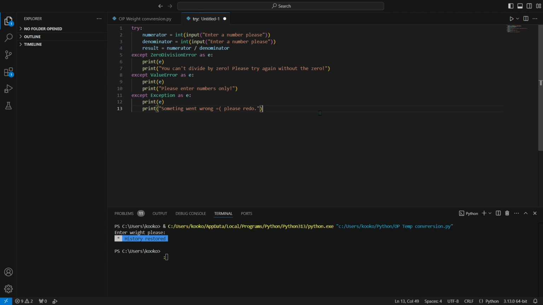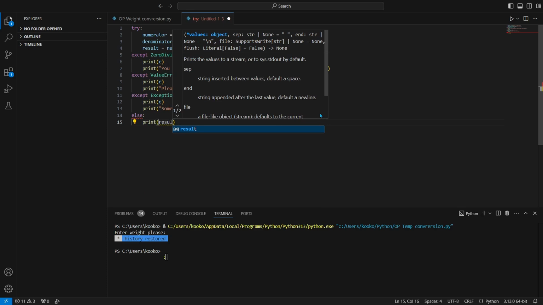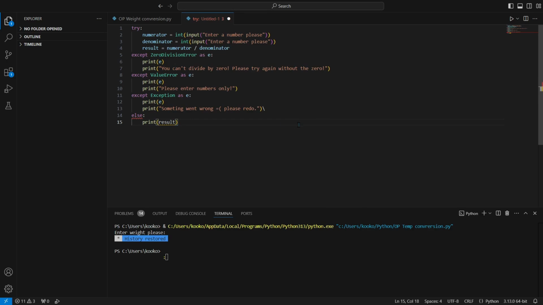Now all we have to do next is do the print part, the last part. So what we want to do for that part, we will now do the last part, which is an else statement. So if there's no errors, we'll just write an else. And then for the last part, let's do print result. And we will run it.